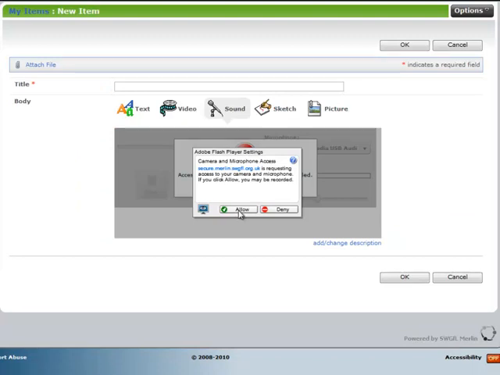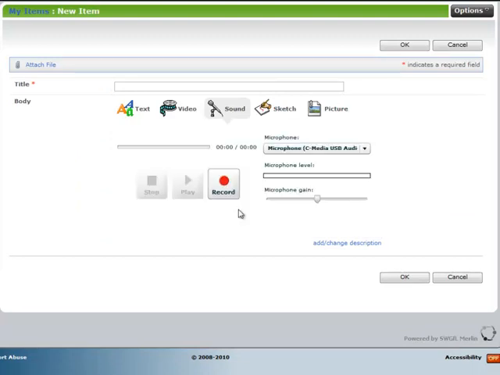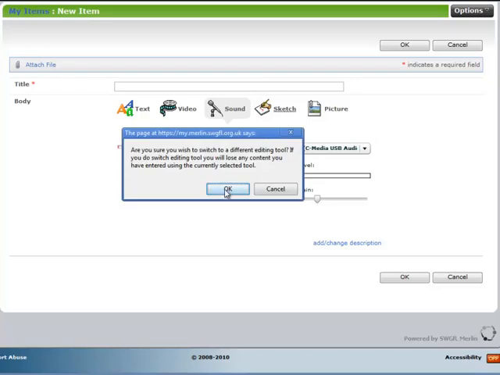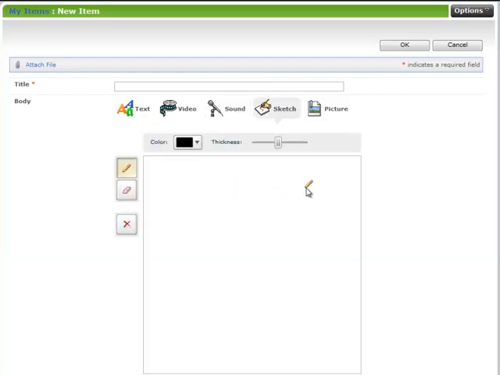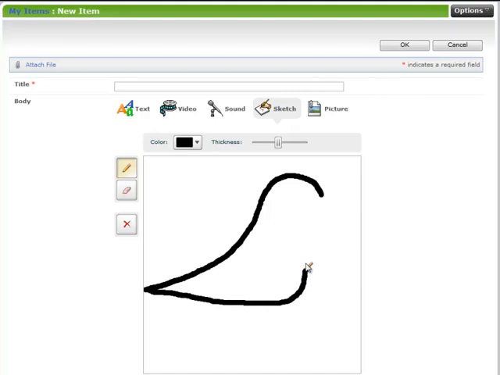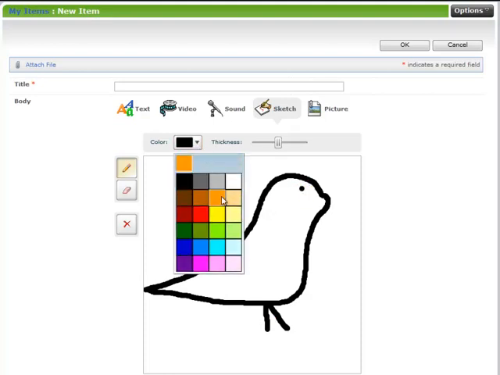The sound tool works in the same way as the video tool. Grant access to your computer's microphone and then click record to record the sound. Stop recording in the same way and then check your sound by clicking play. The sketch tool is a very simple art pad. Think of it more for doodles than for fine art drawings. I'm going to try and draw a blackbird. You can change the colour and thickness of the paint tool.